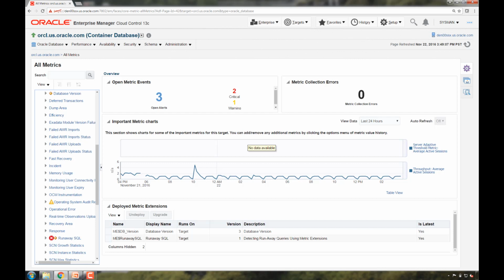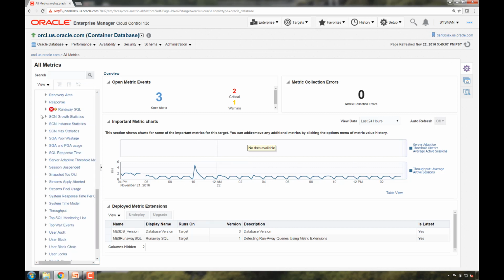Metric extensions will have a yellow star icon in front of the metric name. For example, database version and runaway SQL are both metric extension metrics, whereas the rest of the metrics are out-of-the-box metrics available for the target. Let's go ahead and expand the runaway SQL metric. Here we will see a list of columns available for the metric extension.